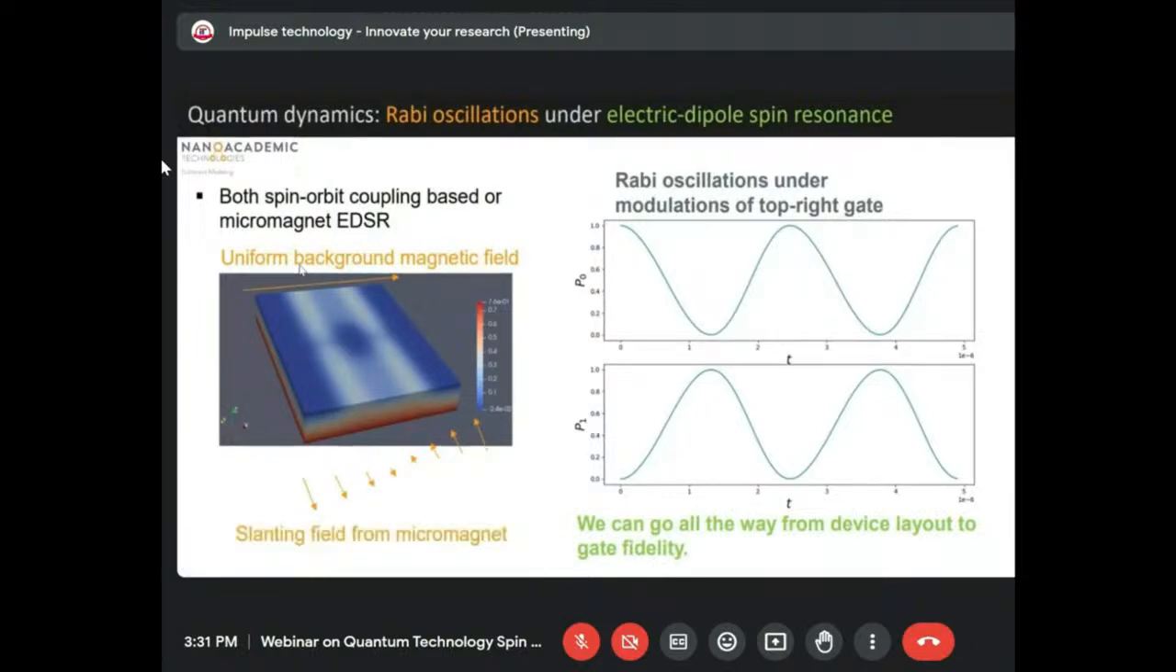And then in addition you have a slanting field from the micromagnet, which creates the magnetic field gradient along the perpendicular axis. So on the right hand side you can see the output simulation of those Rabi oscillations in this structure. So you can also perform quantum dynamics simulations in our QTCAD software.